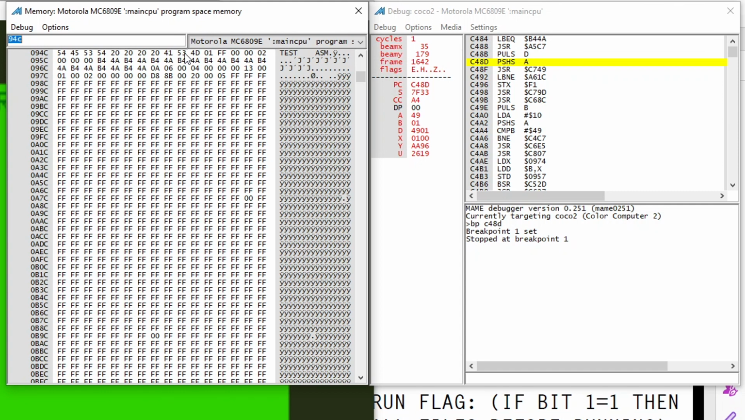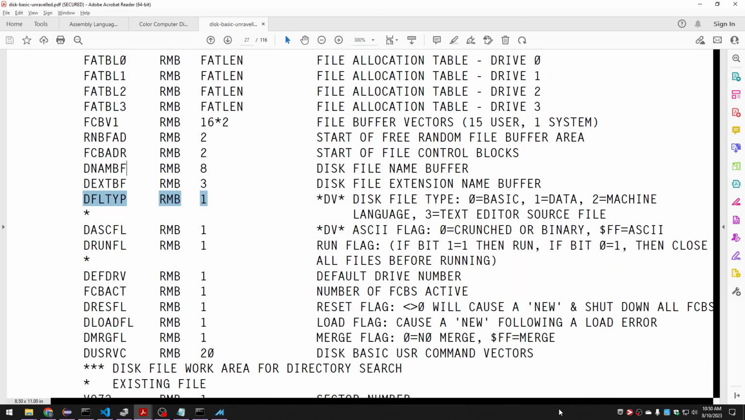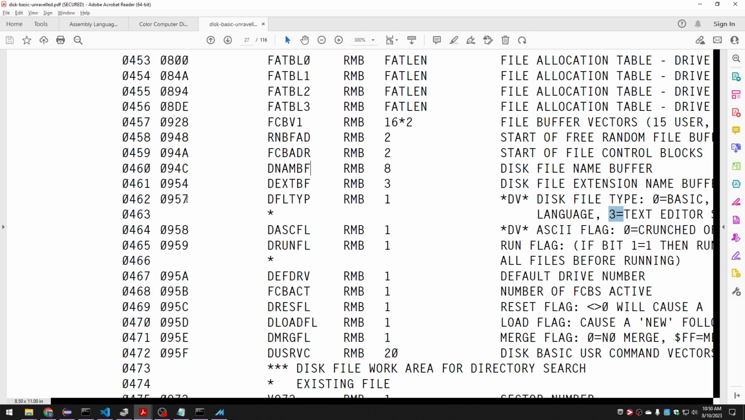And next there are just 3 areas that get initialized, and it doesn't say how. The first is this. This is the disk file type. So let's see which one it picks. This is what I put when I saved it. Let's see if it actually is a 3. So D file type is at 957.